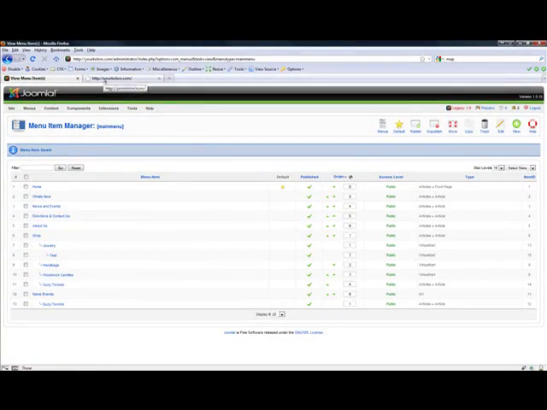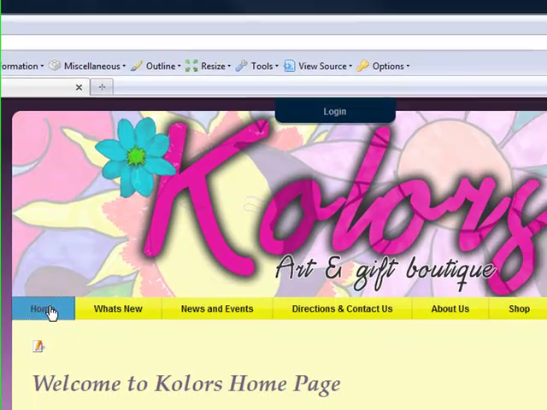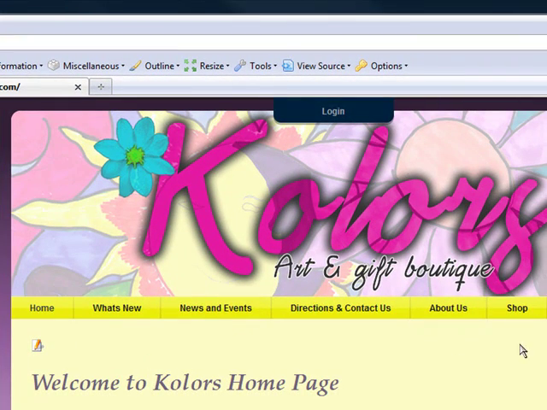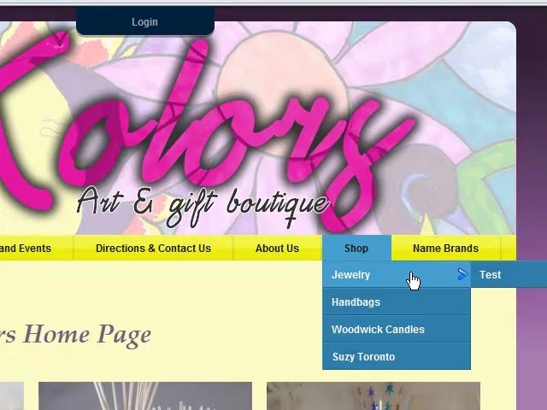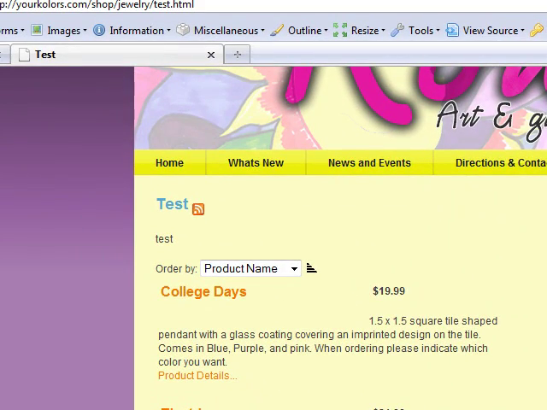We're going to go over here to our website, and we're just going to refresh it. Under shop, now you'll notice there's an arrow beside jewelry and then Test. So you'll just click that, and from here it'll have the products that we added to Test.